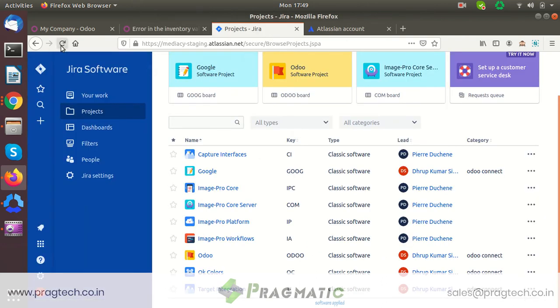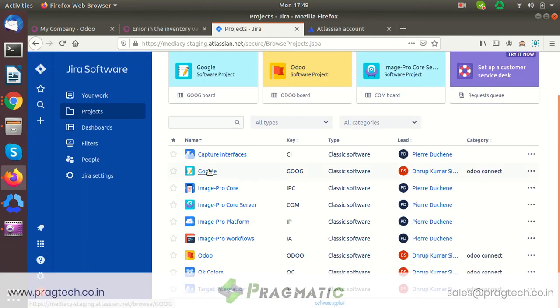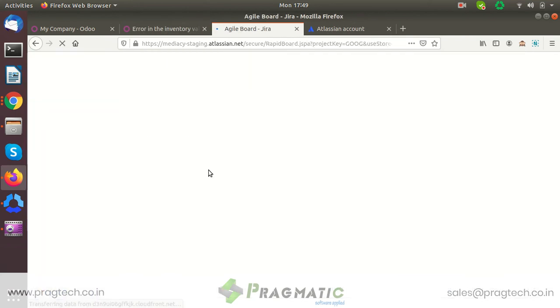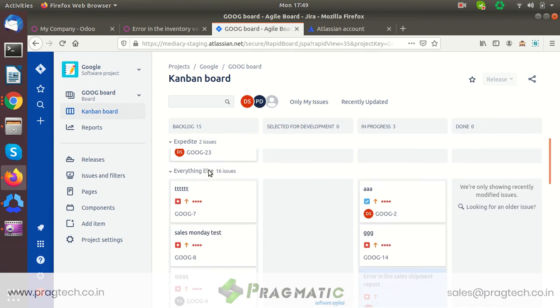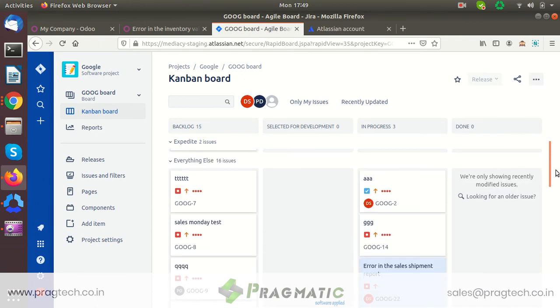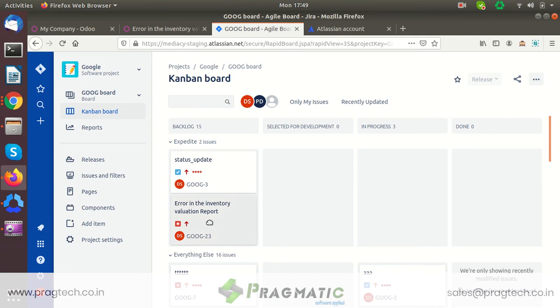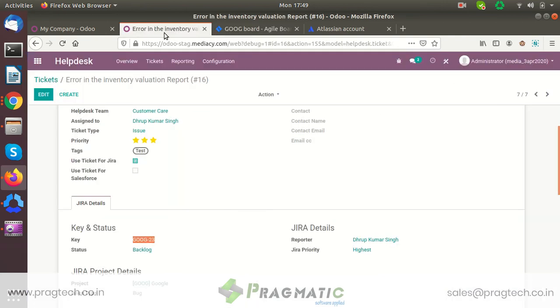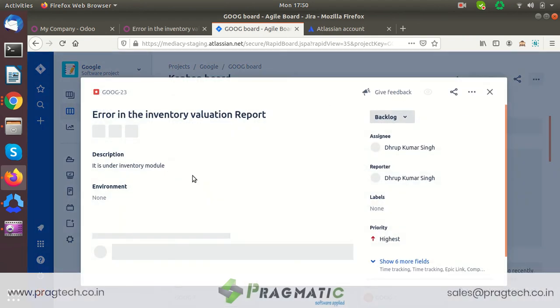Now I'll come to Jira, I'll refresh this window, and I believe that we have, okay, this is an issue of the Google project. So I'll click on the Google project and check whether that issue has been exported here or not. I can see so many issues here. Right now, okay, this is my issue. I have assigned this under backlog because the first stage is backlog only, that needs to be cleared. So: error in the inventory valuation report, which is under backlog.